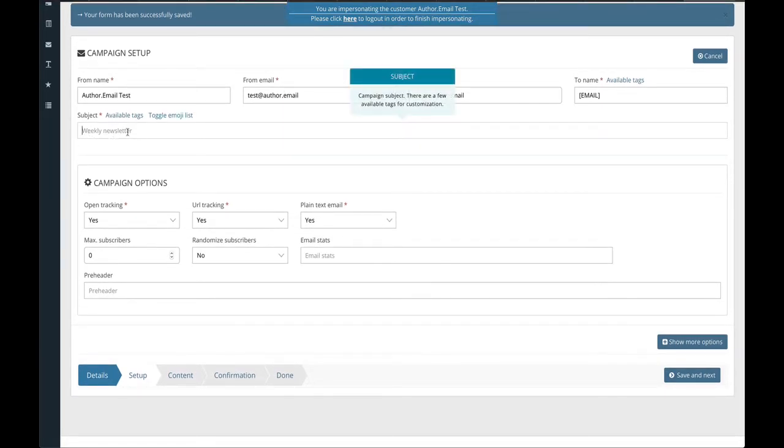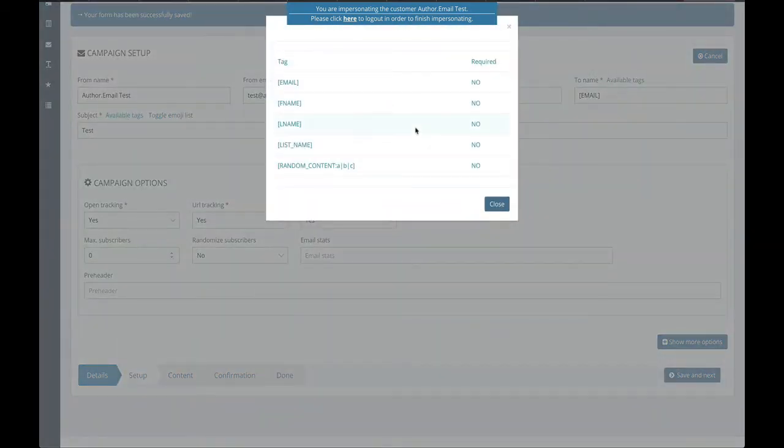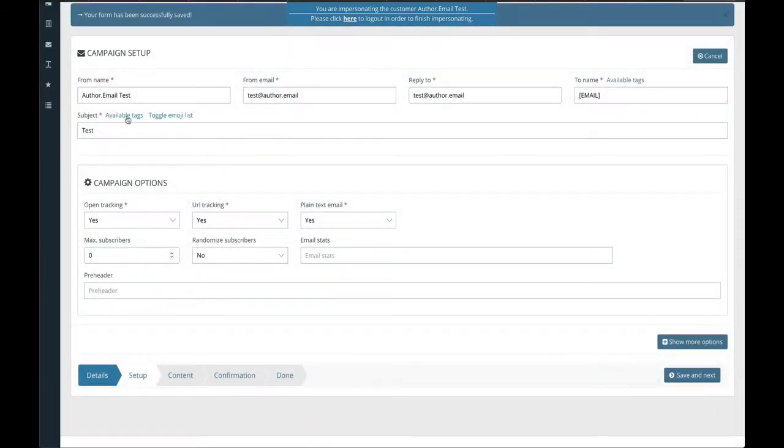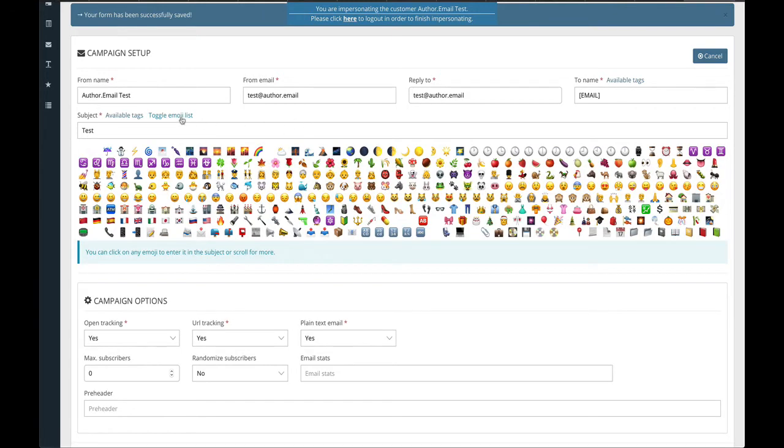It defaults to weekly newsletter, but you actually have to type something in order for it to recognize that. You can include tags like the person's name, if you've set those up in your list, or you can put emojis in there if that's your thing.